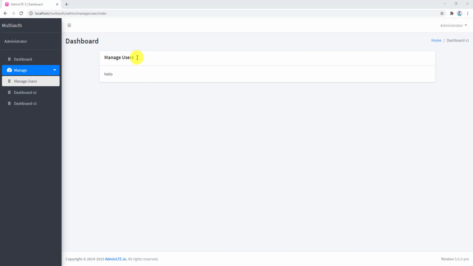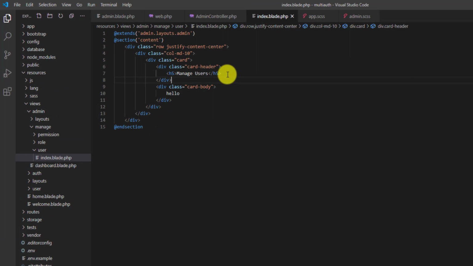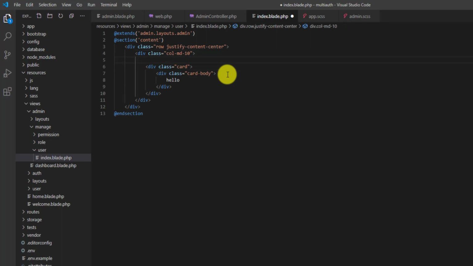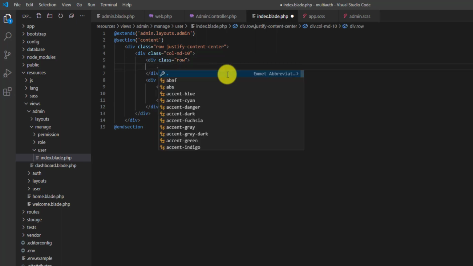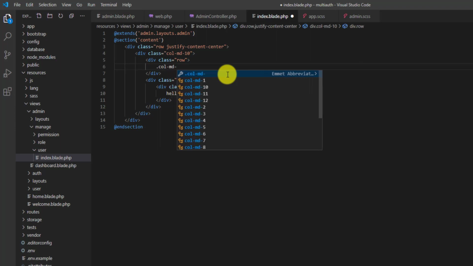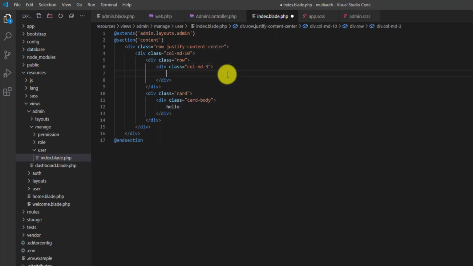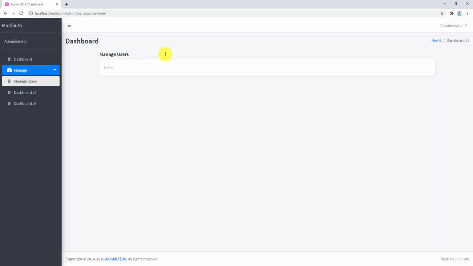Or guys, let's remove the header from the card. So let's get back to our code and remove this header from here and bring it outside the card. So in here what I can do is declare another row, and inside the row let's first say col-md-3 for example. Now inside here let's say h5 and say manage users. Now if I check the browser, yeah, that looks good.